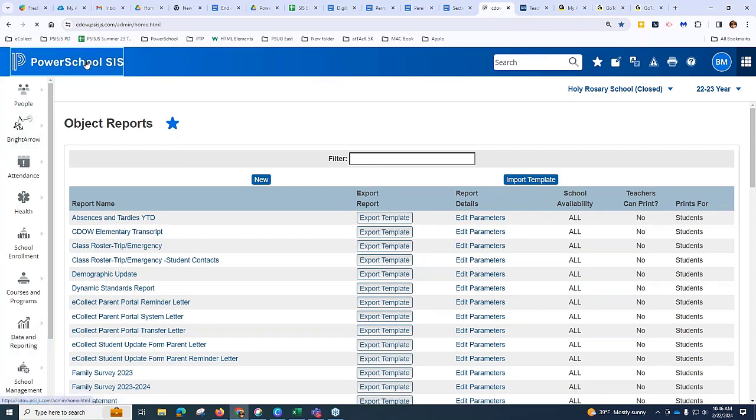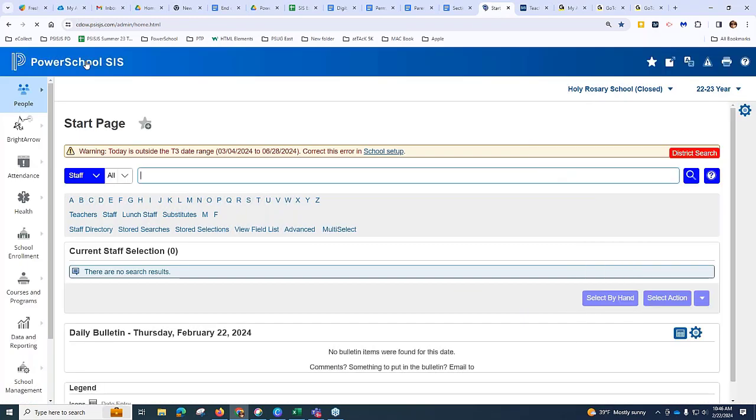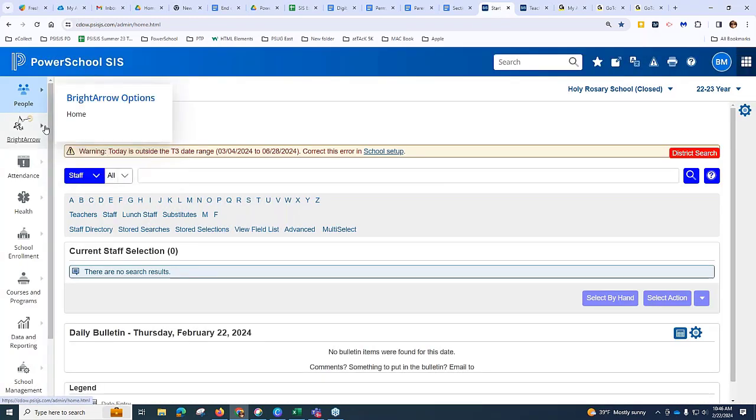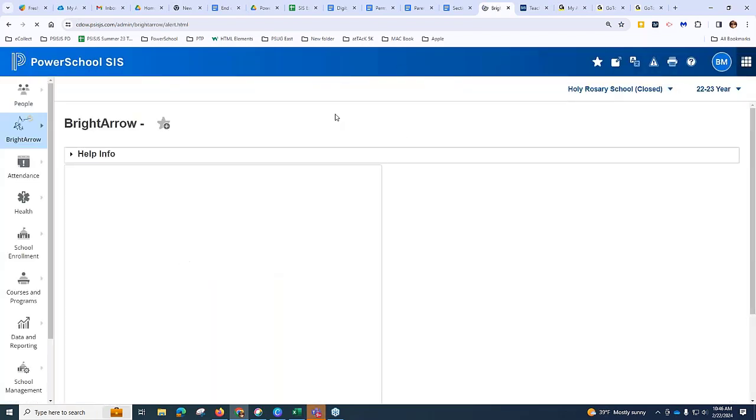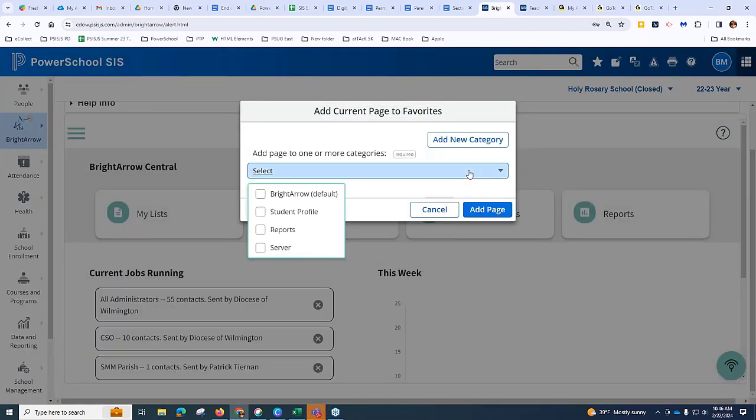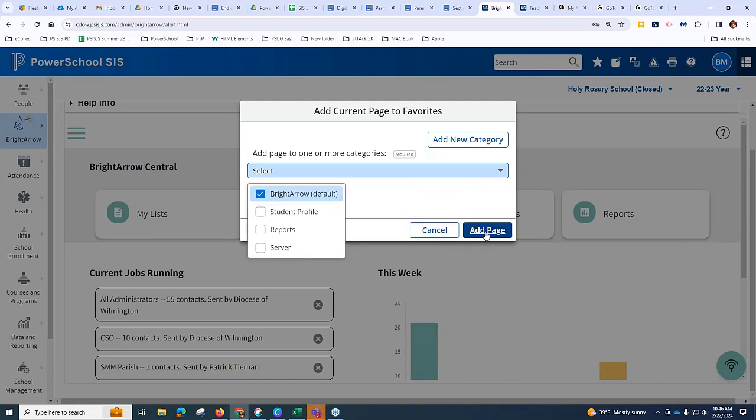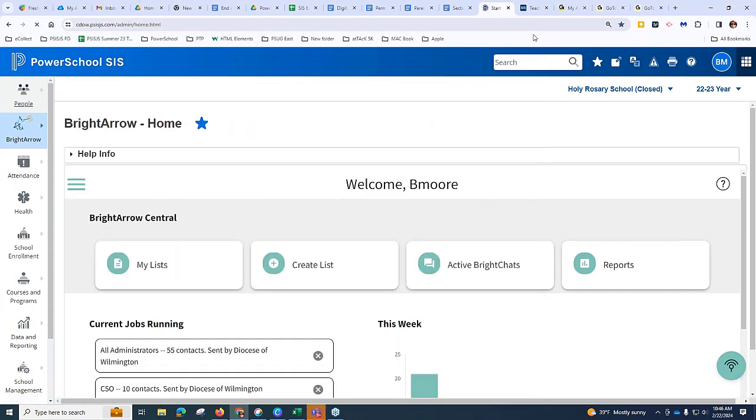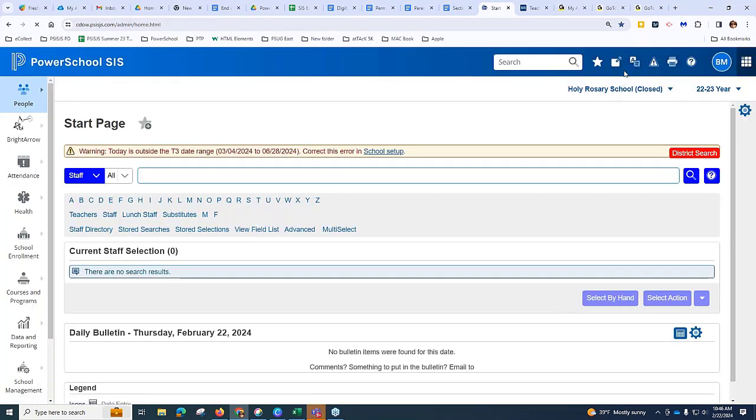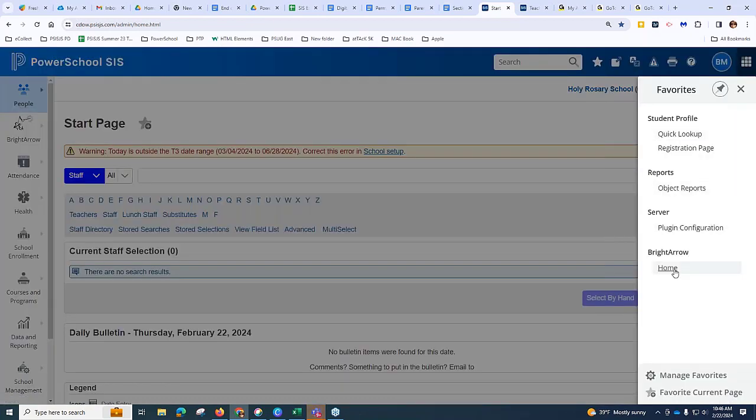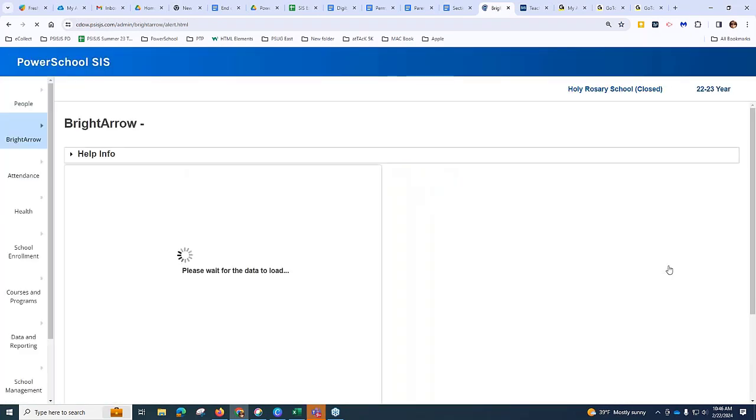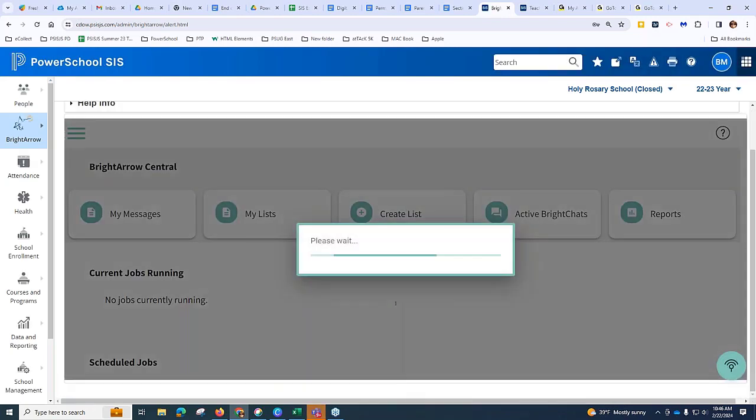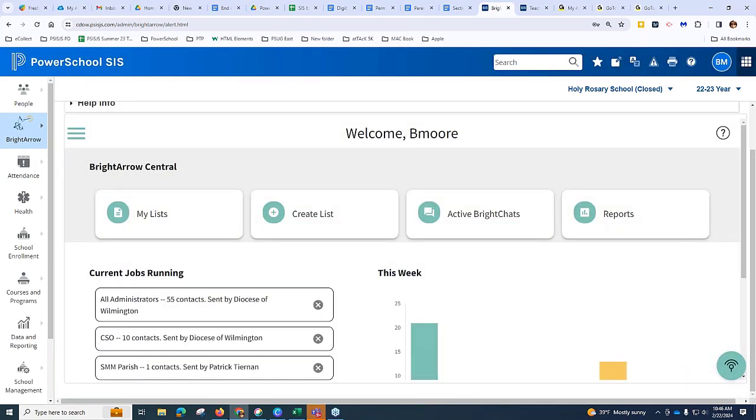Any other questions? So let's say this Bright Arrow page, if I go to Bright Arrow home and I wanted to add that, I would add that, and then I would say, what category? I would make a Bright Arrow category and add the page. All right, then if I go back home and do my favorites again, I see my Bright Arrow home has just been added. It's really very nice. It's quick. It's really cut down the time that you navigate through the system.